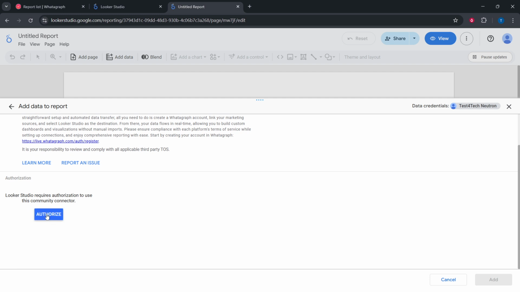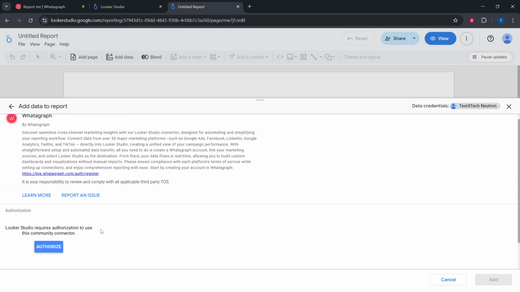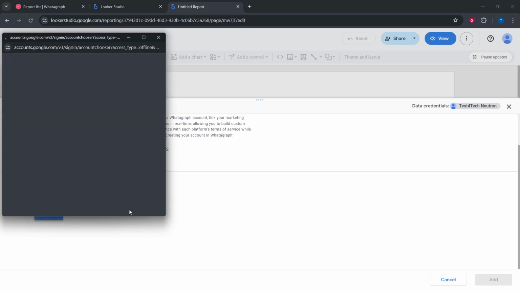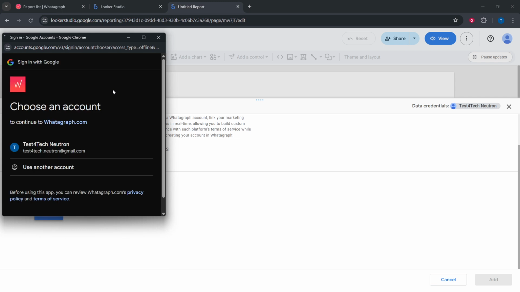From here, you can start building visuals: charts to track trends, tables for detailed breakdowns, and scorecards for at-a-glance KPIs. Use the dimensions and metrics you selected in Whatagraph to keep everything consistent. Set a sensible default date range, and apply filters or segments to highlight the stories you want your dashboard to tell.